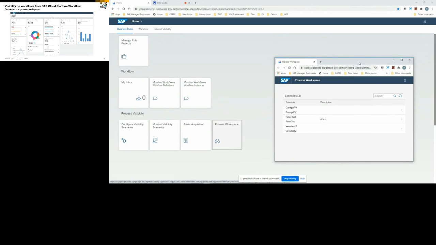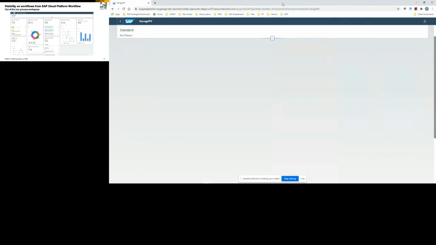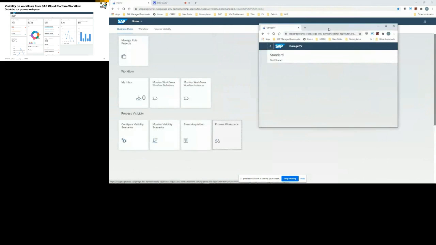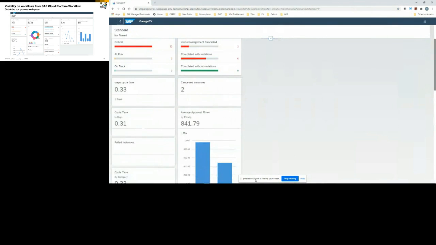Okay, so these are our scenarios at the moment, and I just want to go into the garage, which is the one that I built with Scott, and we're going to rebuild for you in the latter part of the day. So what we can see here, and maybe let's go through an end user experience first.